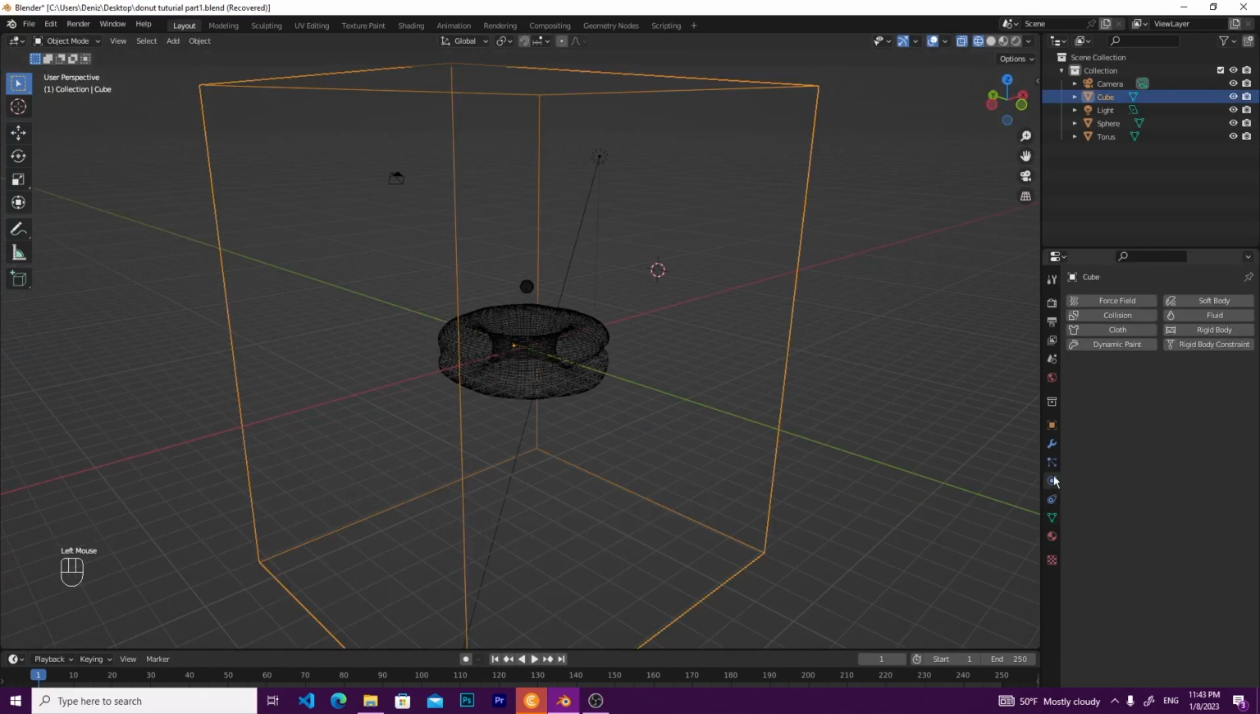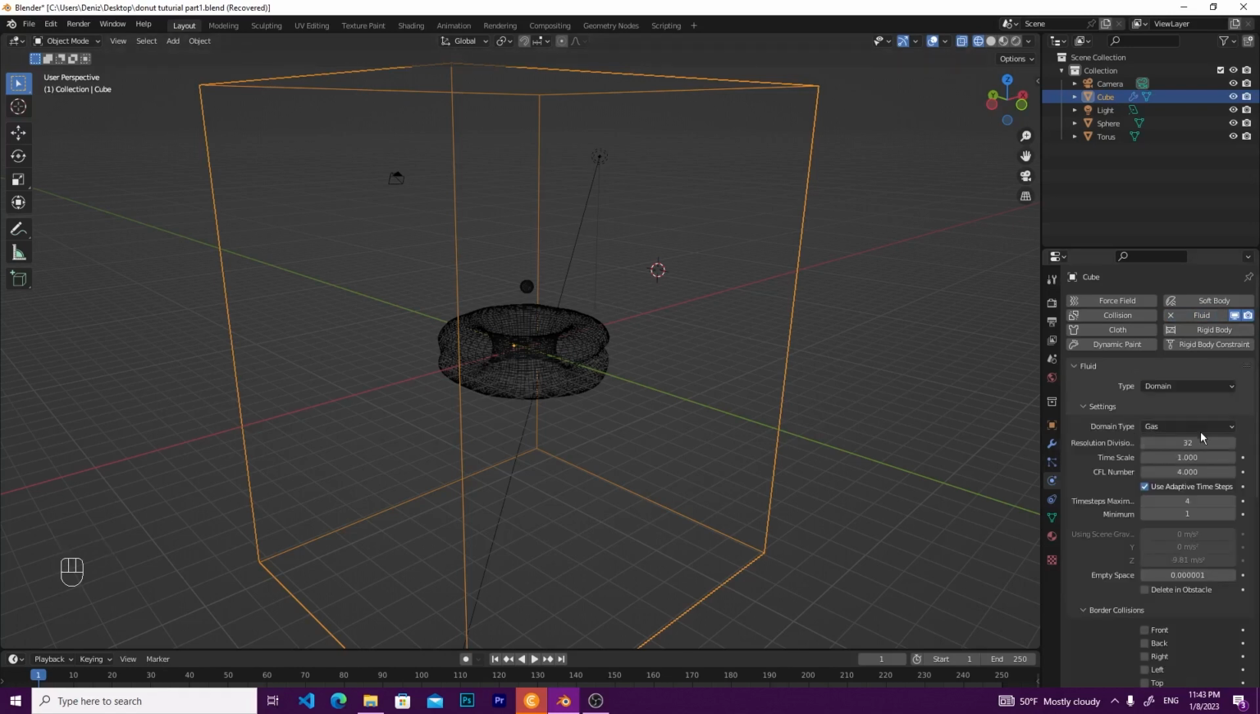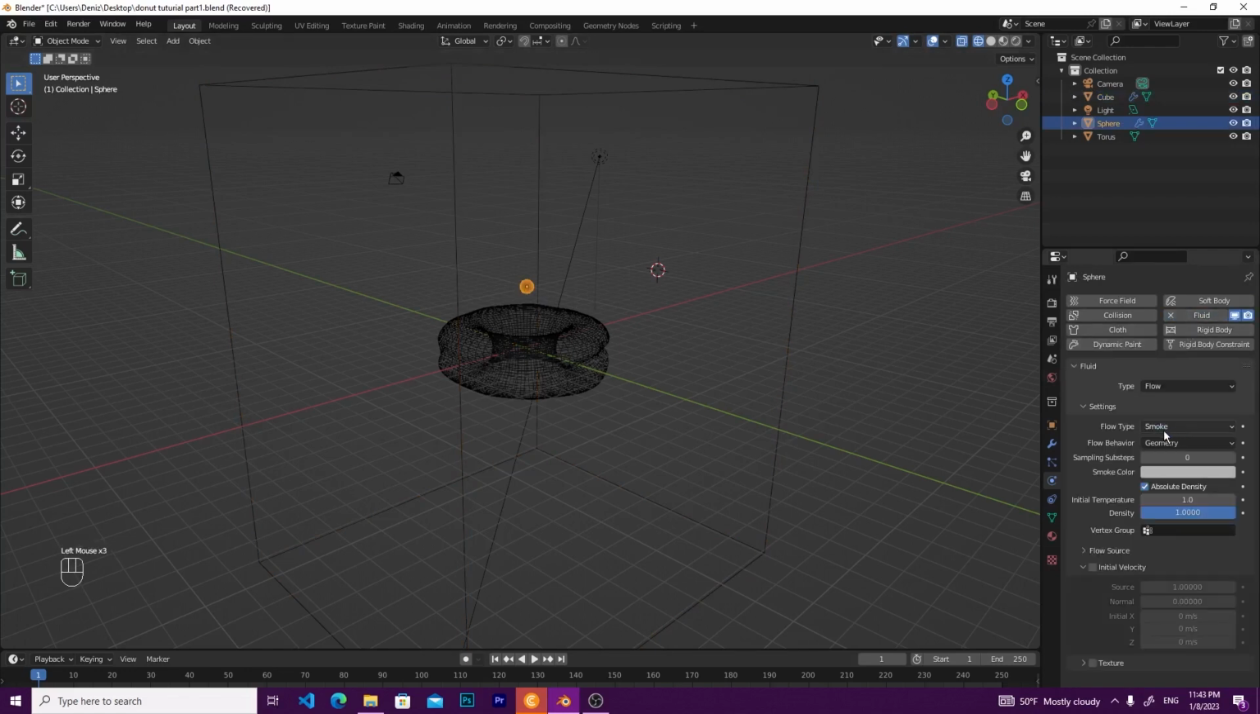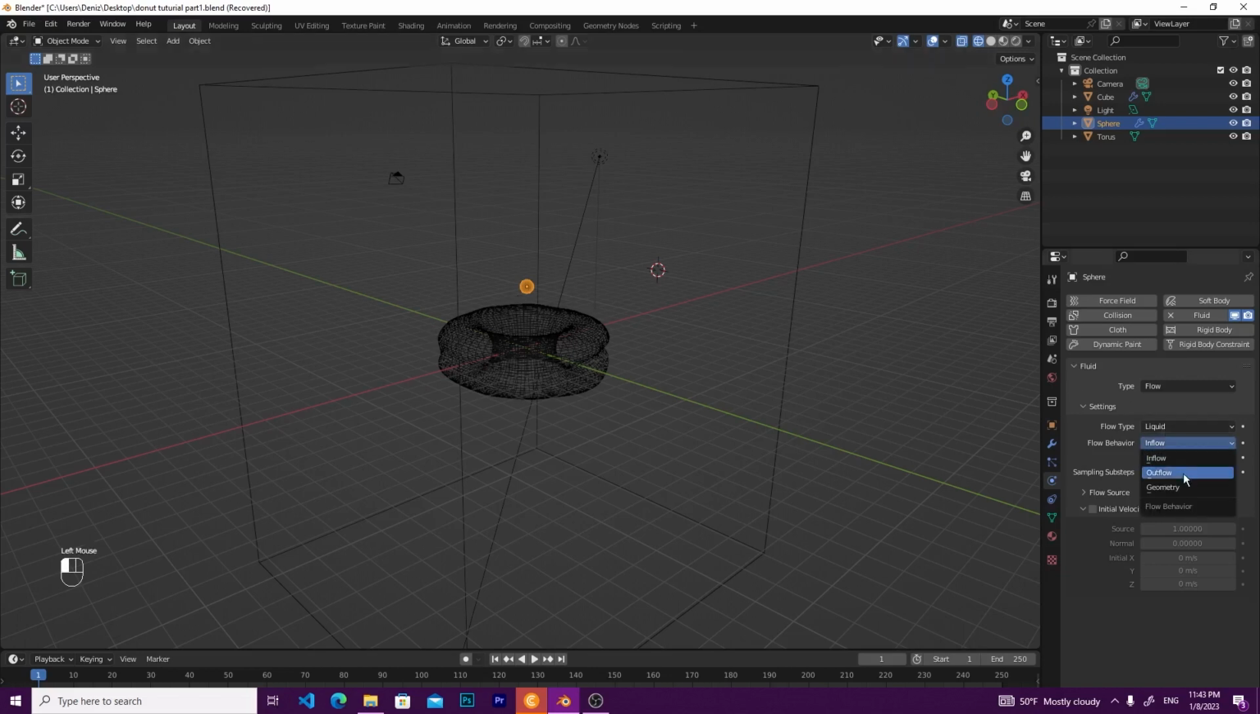Select the domain and choose the physics tab. Select fluid. Set the type to domain and the domain type to liquid. Now select the sphere and choose fluid. Set the type to flow and the flow type to liquid. Choose flow behavior to inflow. It will make us a continuous flow.